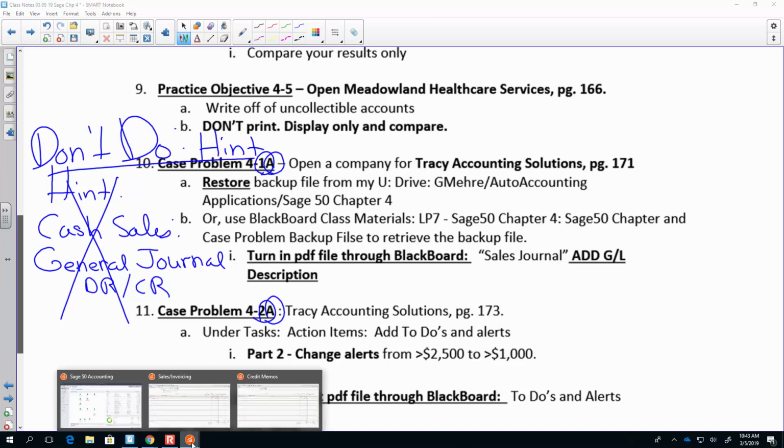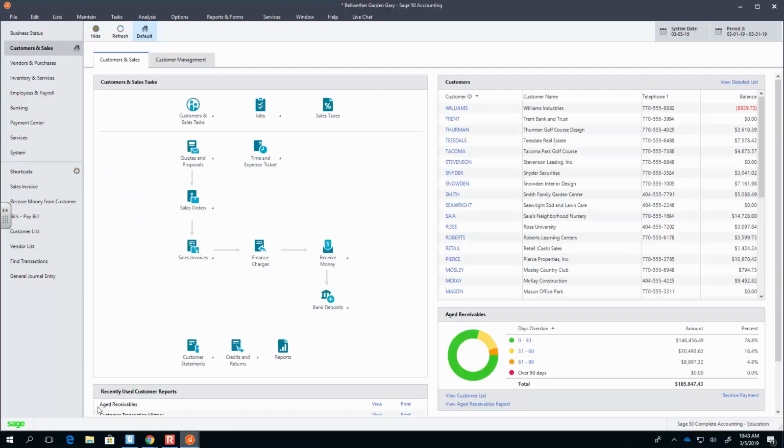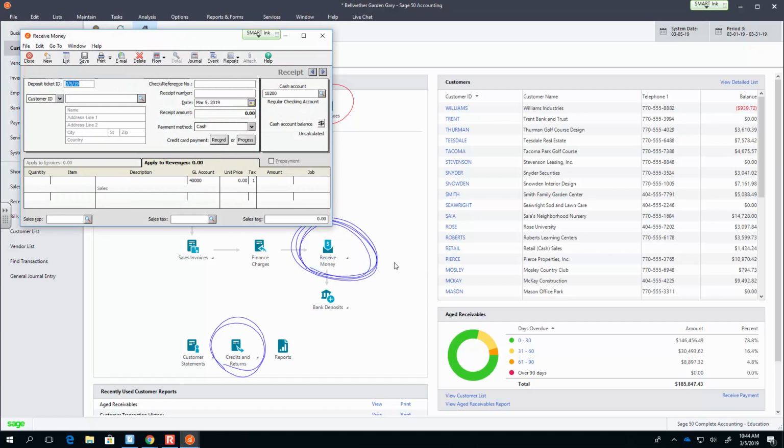Where should the cash sales go in? If I'm looking at my program, I have a cash sale. Where does it go? Receive money. Again, in real life, I don't want you to be making adjusting entries for cash sales. You would never, ever, ever do that. So here's another bad practice. So use received money.